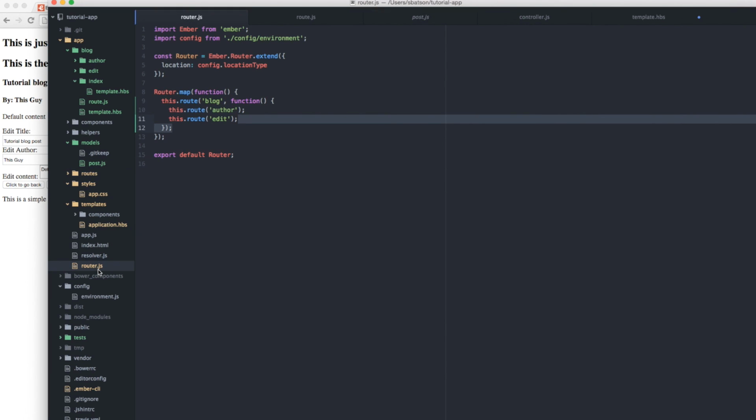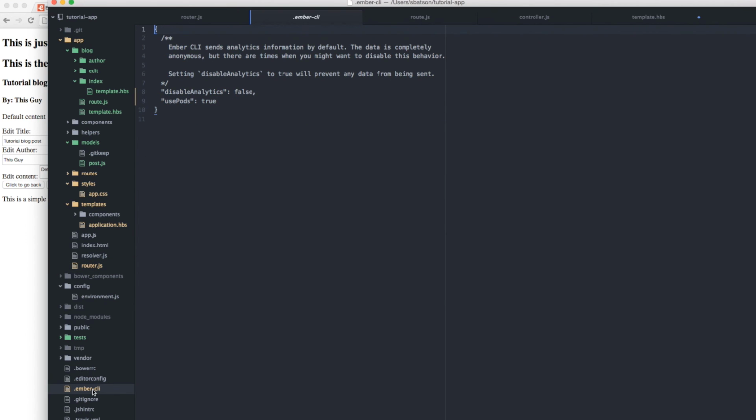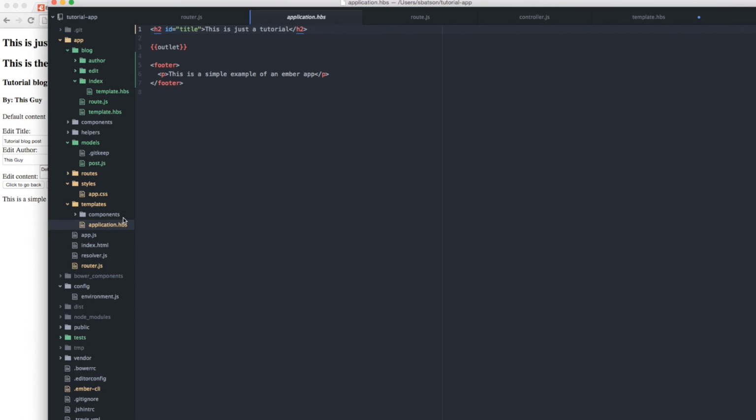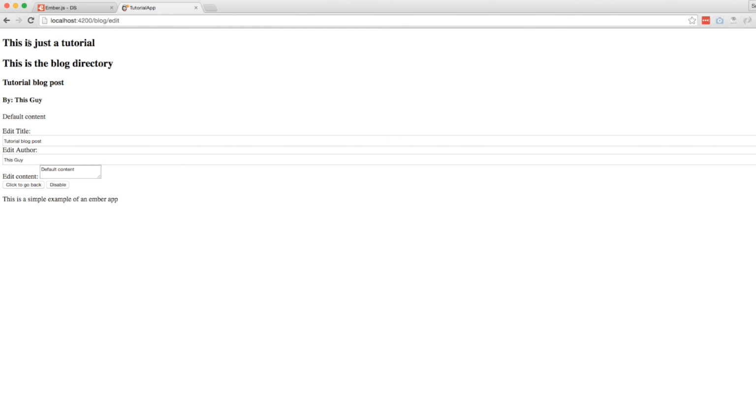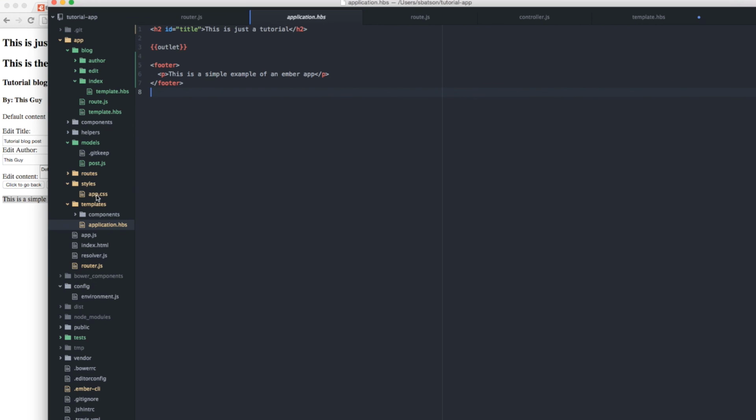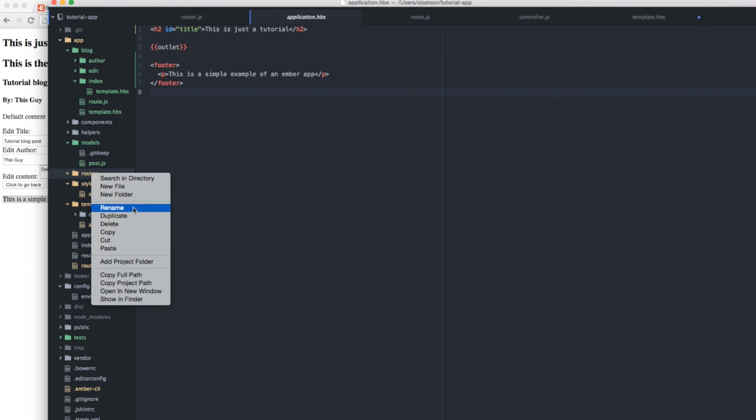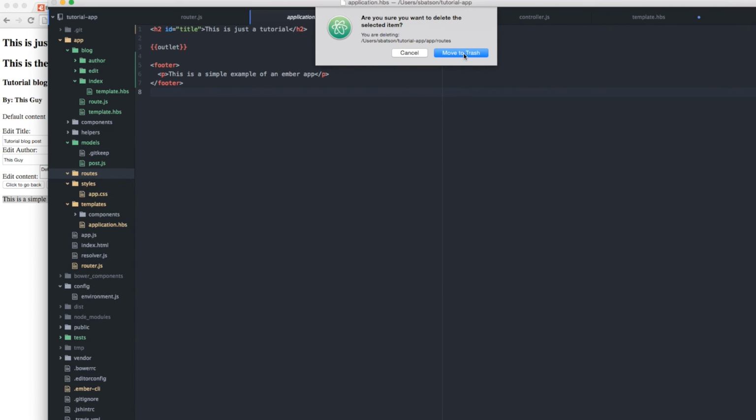The router file is actually what controls our particular routes. The Ember-CLI file that we edited is where you can add things like live reload. You can disable that. That's where you can access the pod structure. The application handlebars file is what's rendered at the top of our app. So that's where this lives and our footer lives. Styles, obvious. Routes I didn't actually use. I can actually delete that safely.